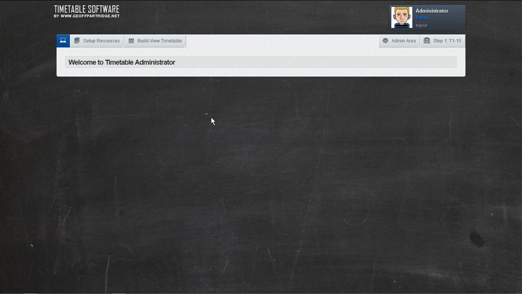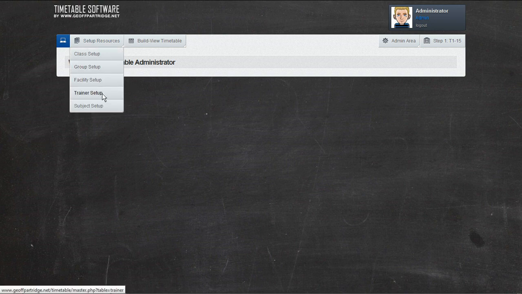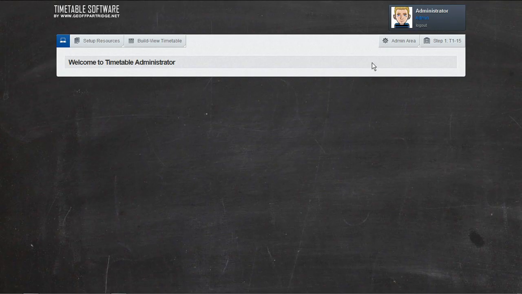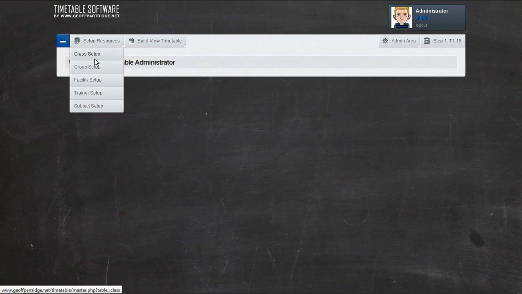Now the most important thing to remember is that in order to set up these resources you must be an admin user, okay, in order to access that part there. Now once you've set up your resources, these resources can be used for all your timetables regardless of the database that you select, okay, and at any time that you set up a resource you can also remove a resource.